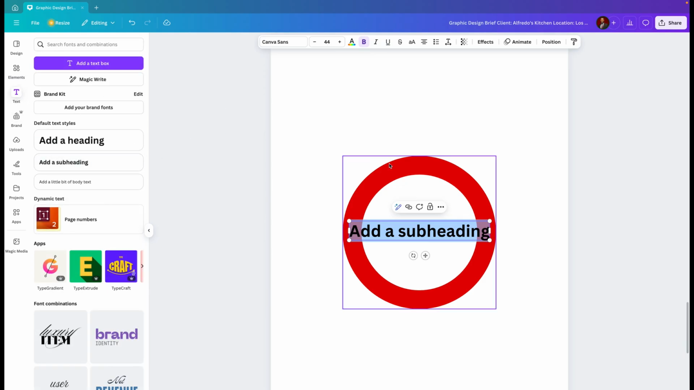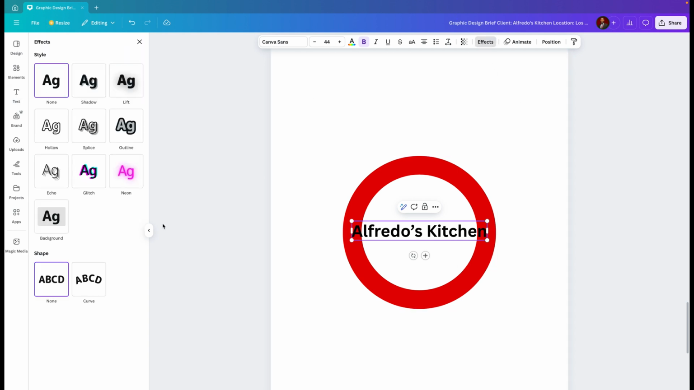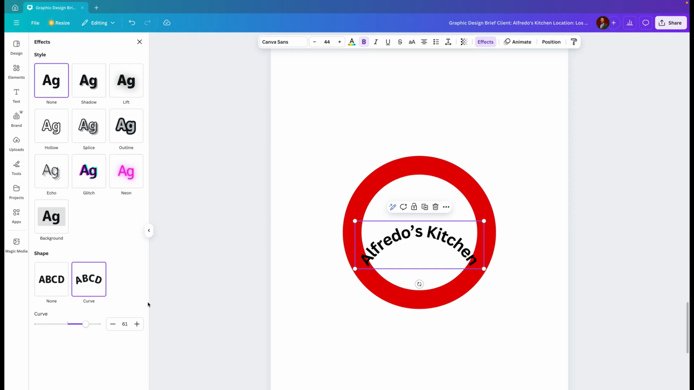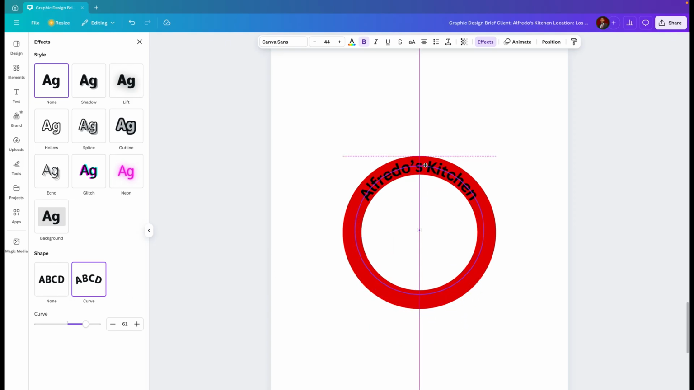Add subheading. And let's write Alfredo's Kitchen. So right now, to activate the curve on this text, we click on Effect here, and then you can see none, shape none, and curve. So let's click on curve, and now we can see that the text is curved, but kind of okay.